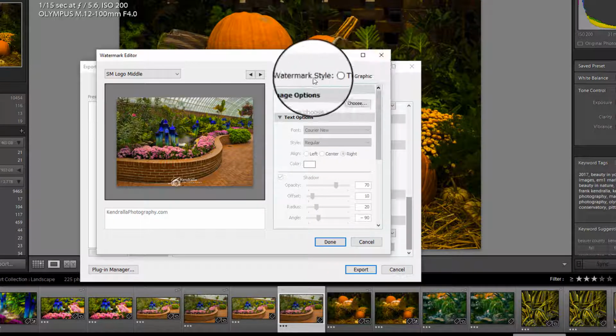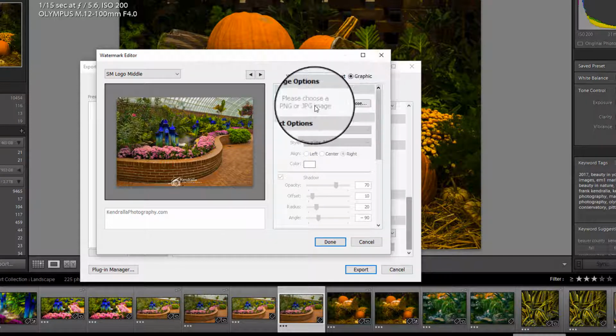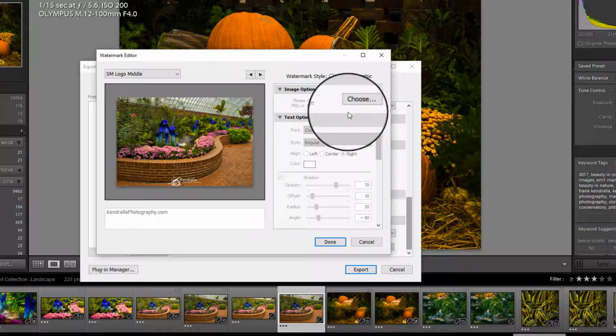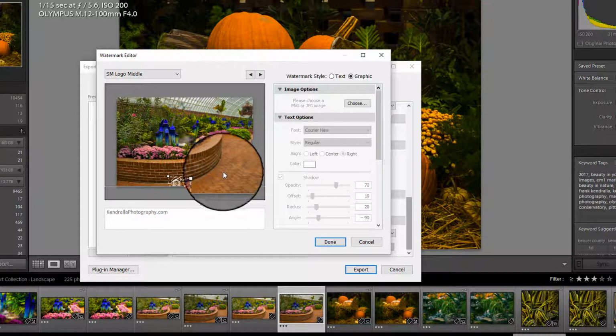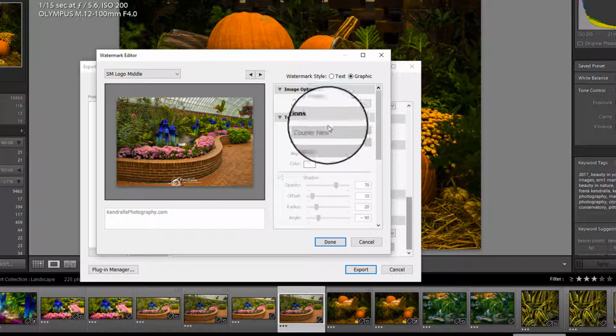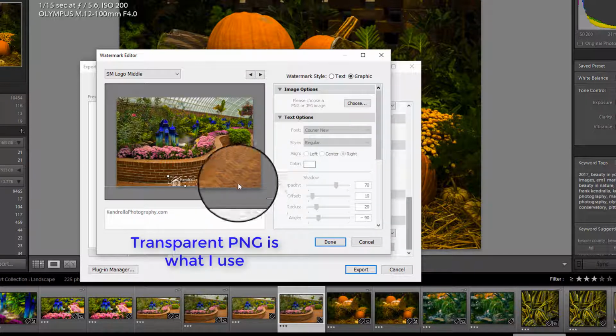And you'll see that it has two options: watermark style, either text or graphic. If you're using a graphic, you select choose. I have it as a transparent PNG. I've found that they work the best. You could have a JPEG image, but the problem is the JPEG, it kind of just sits on top of it, as you see there.